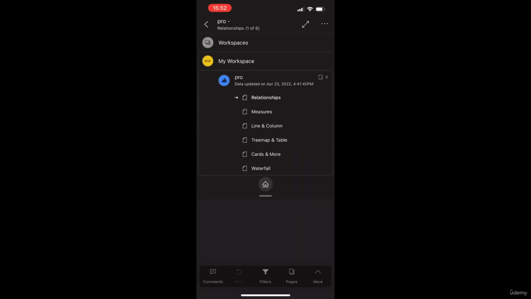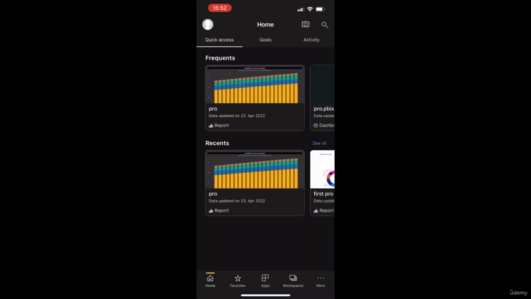Alternatively, we can again click onto the Pro name up here and select this House button. If we do that, we are back on our quick access starting page. And this is actually also the overview of the mobile app.